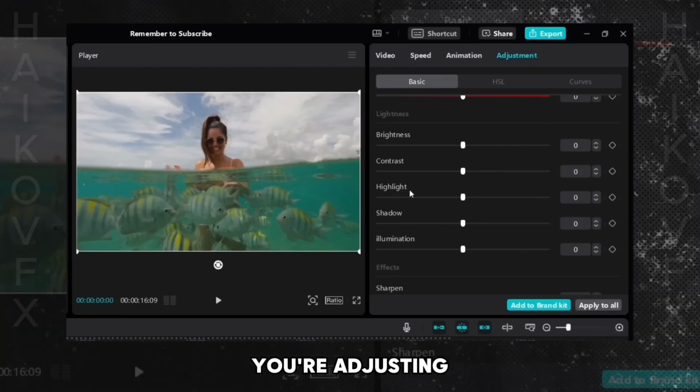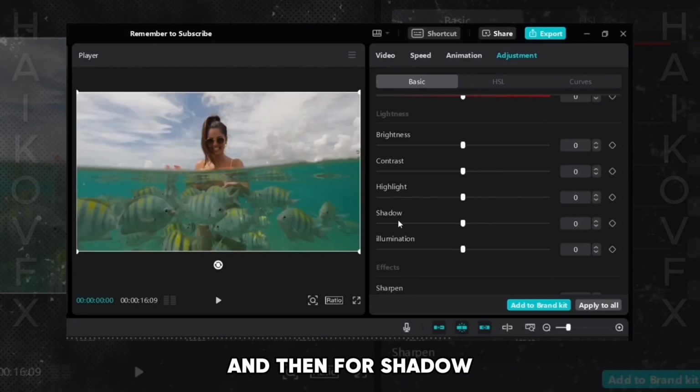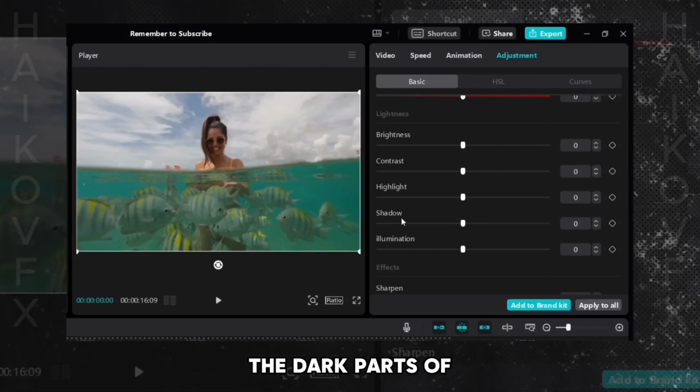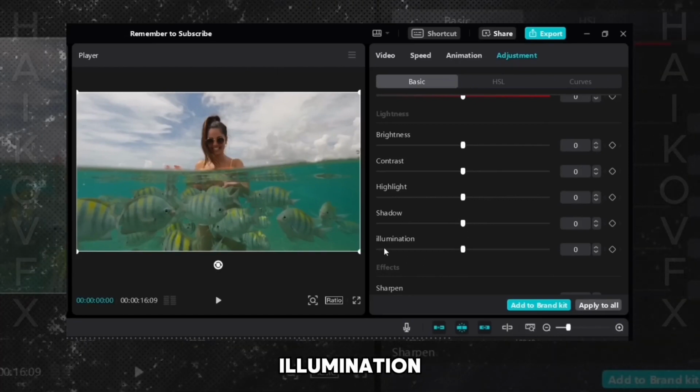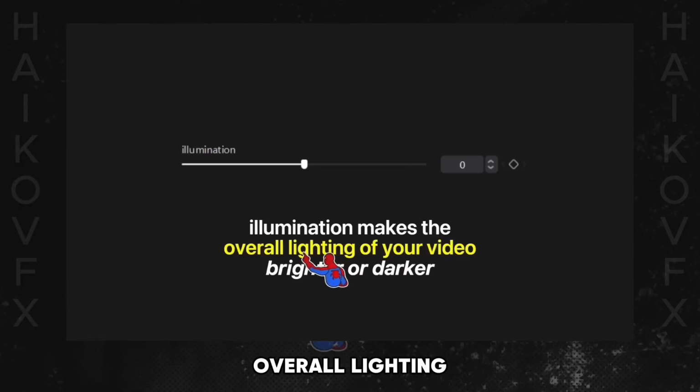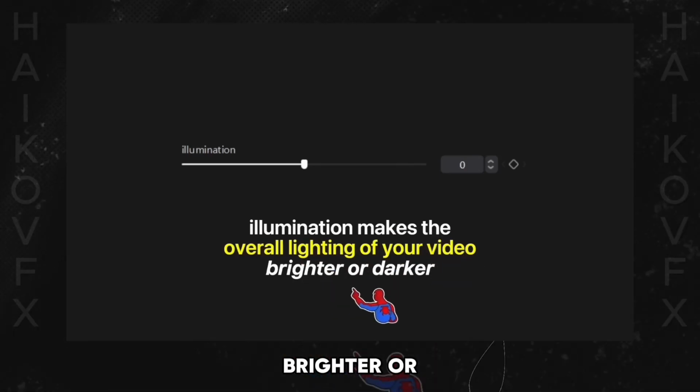For highlight, you're adjusting the bright parts of a video. And then for shadow, you're adjusting the dark parts of the video. Now let's move on to illumination. Illumination will make the overall lighting of a video brighter or darker.